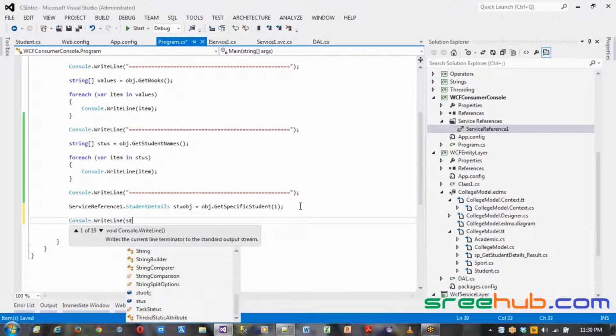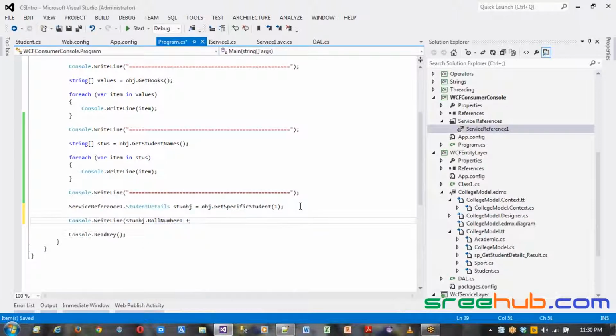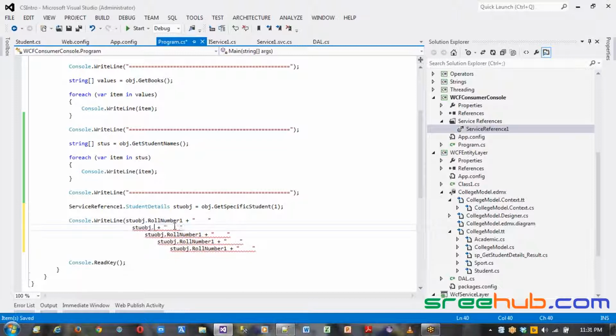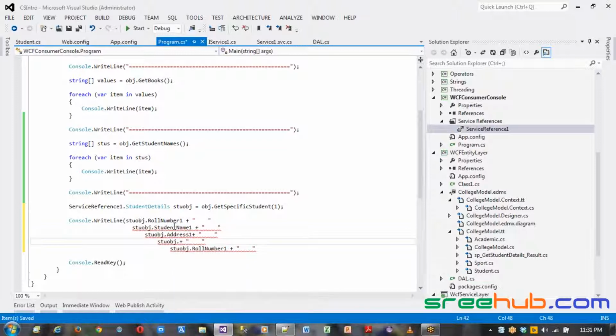So first one is to object dot, let's say, roll number, right? Let me just copy these. So you have roll number, you have student name, right? And then you have address, and then you have a phone number, and then you have, let's say, create date, right? Now this is a... right? Oopsie, we forgot.